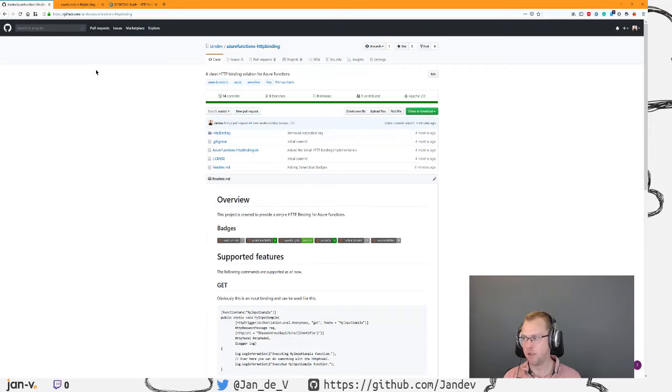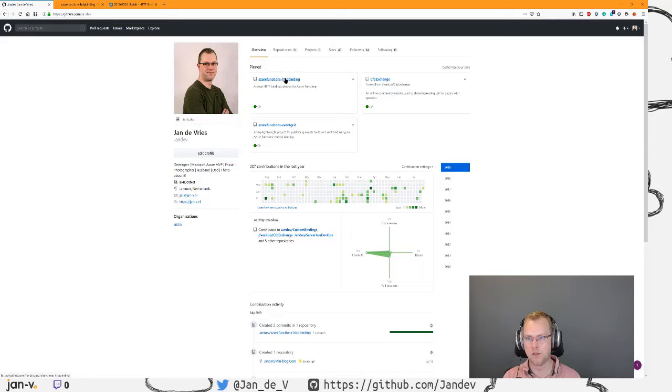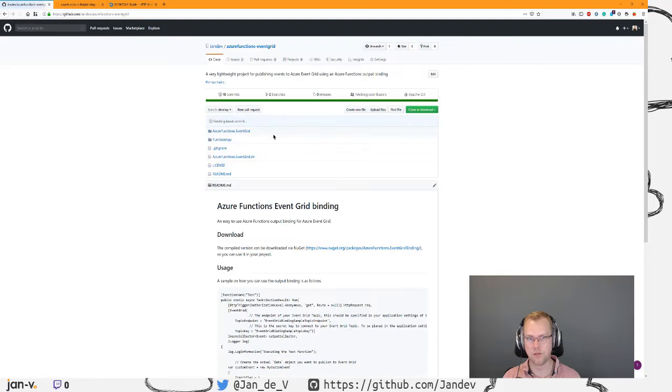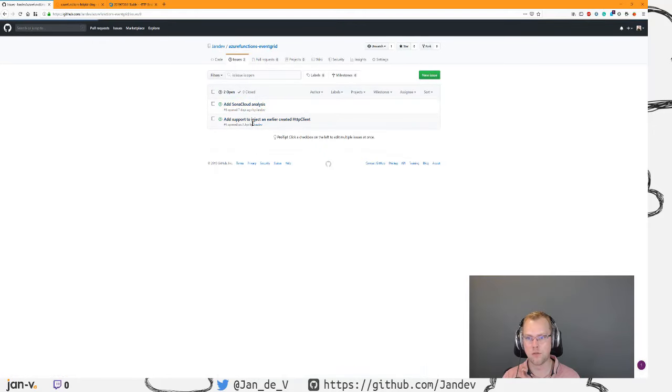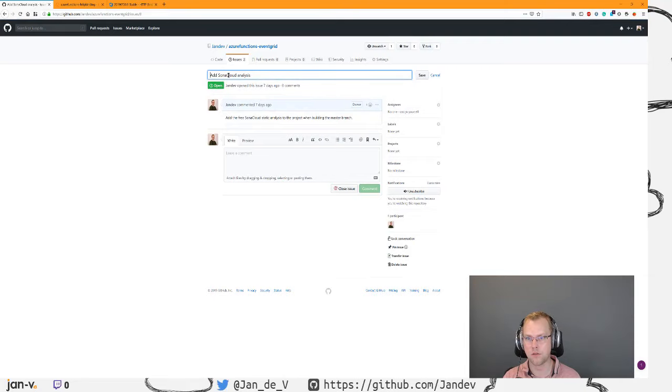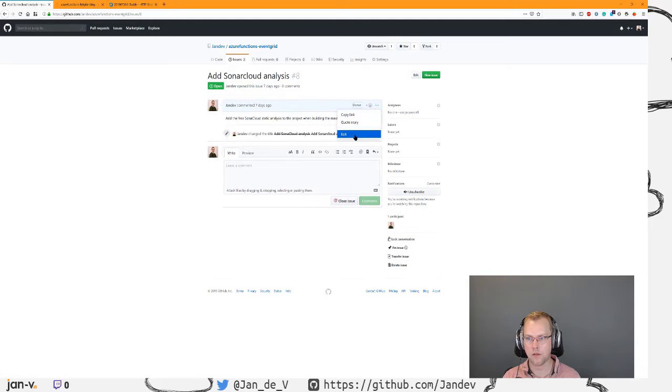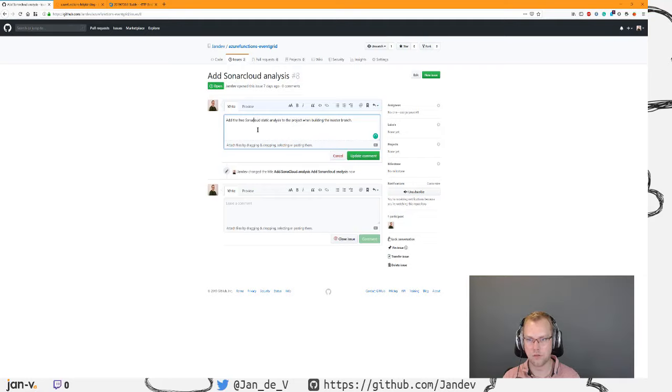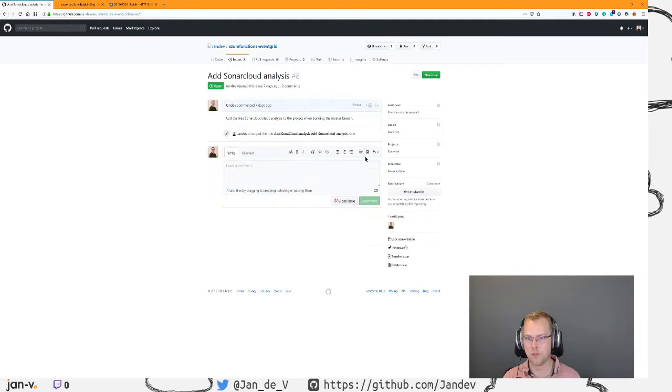Oh, let's add a new one. Let's see if I can add this also to a couple of my other repositories. I've got the HTTP binding, which I've just done. I also got the event grid, which is also awesome. I think there's an issue for it open. Yeah, better rename it to make it SonarCloud. Save. Edit. SonarCloud. Update.